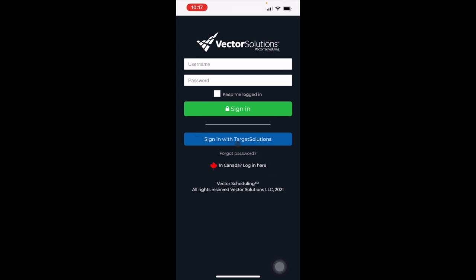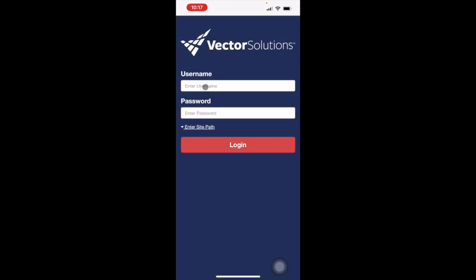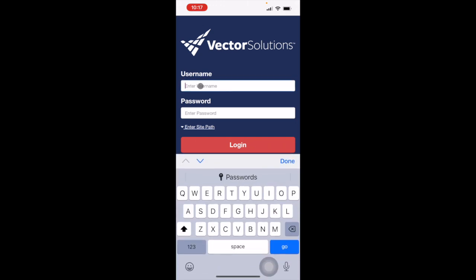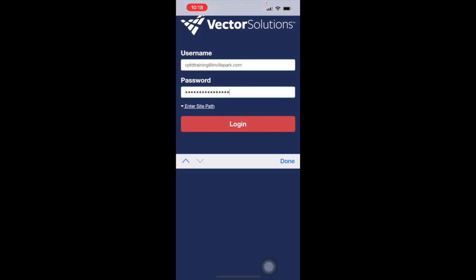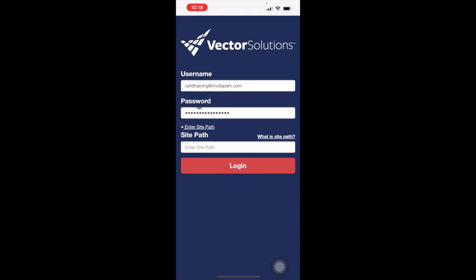We're always going to sign in with the Sign In with Target Solutions, the blue button at the bottom here. We're going to click that, and we're going to use our Target Solutions sign in for this. This should be your Villa Park email and whatever password you created for Target Solutions. Once you have your login and password entered, make sure to check the site path here.